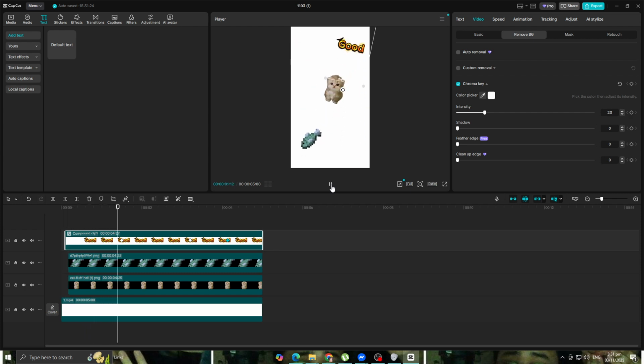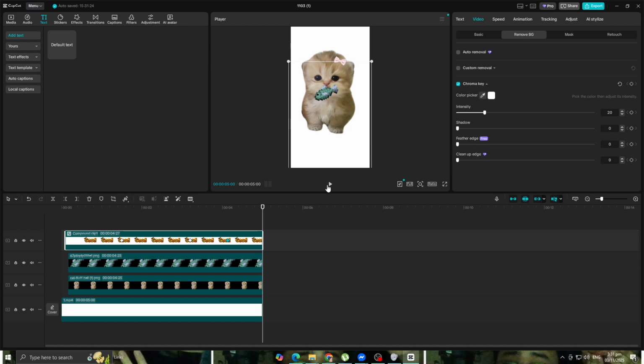So there you go, guys. That's the full guide of using the keyframe, as you can see right there. So that's how you do it. You can do it on multiple images, and you can also do it on text.